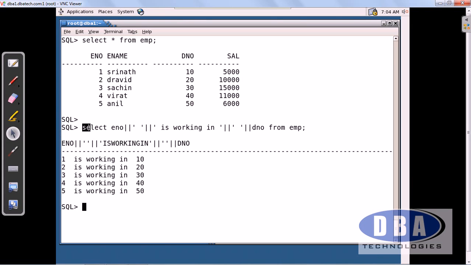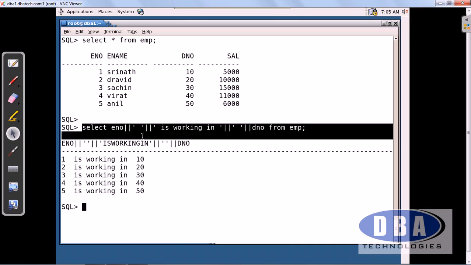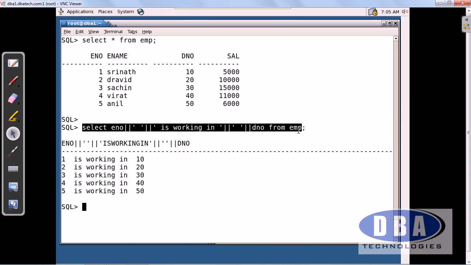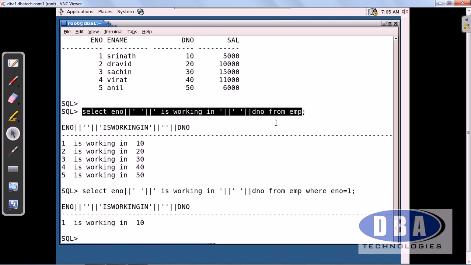That means select employee number and we are concatenating these 2 strings by using 'is working in'. Employee number 1 is working in department number. First this one is to display the employee number. This is to display the department number. 1 is working in 10, 2 is working in 10. If I want to see in which department a particular employee is working, I will give employee number 1. It will show 1 is working in 10th department like this. Understood the concept? This is the concatenation operator.